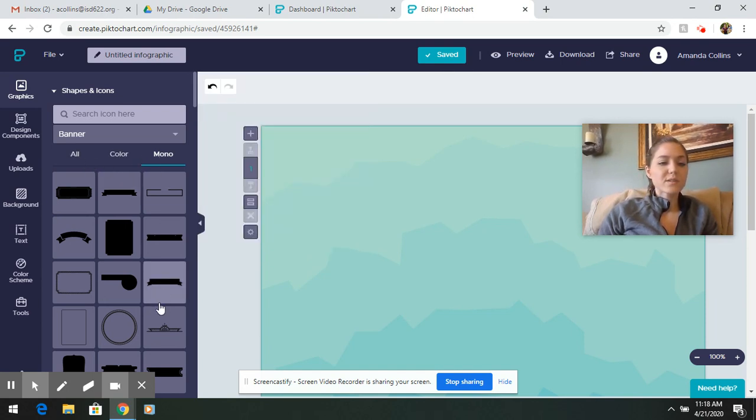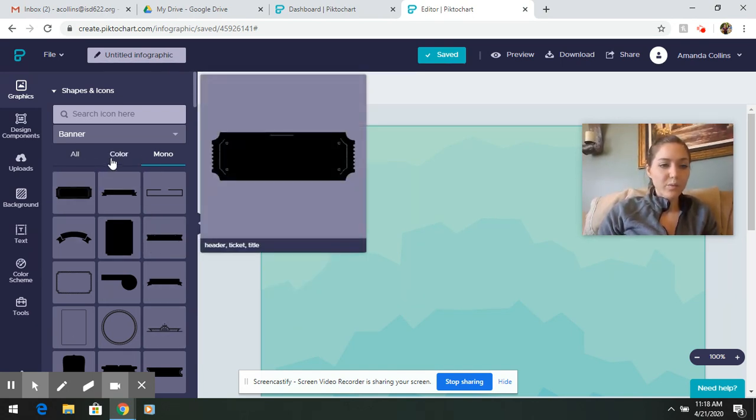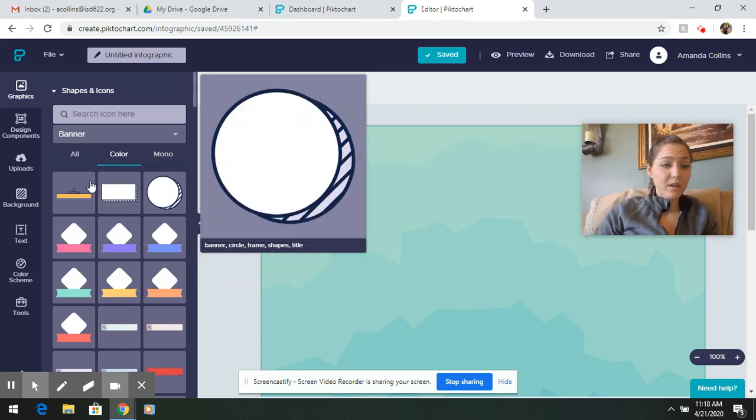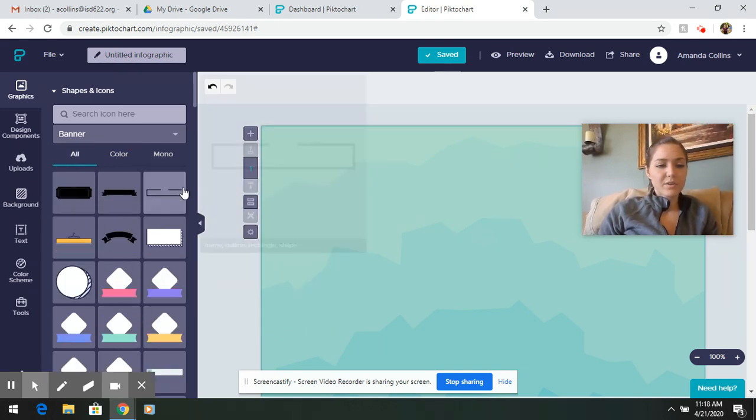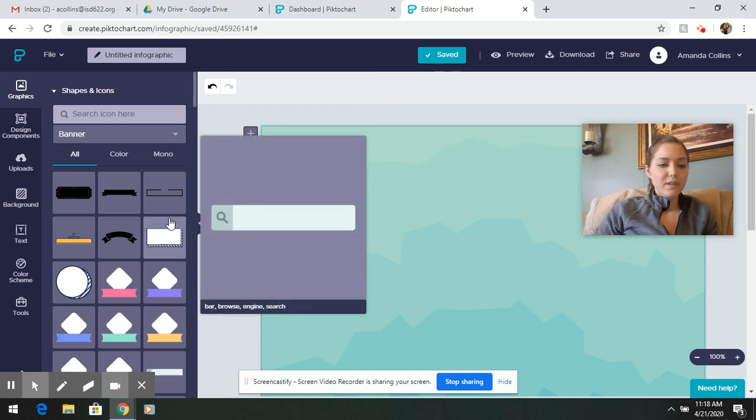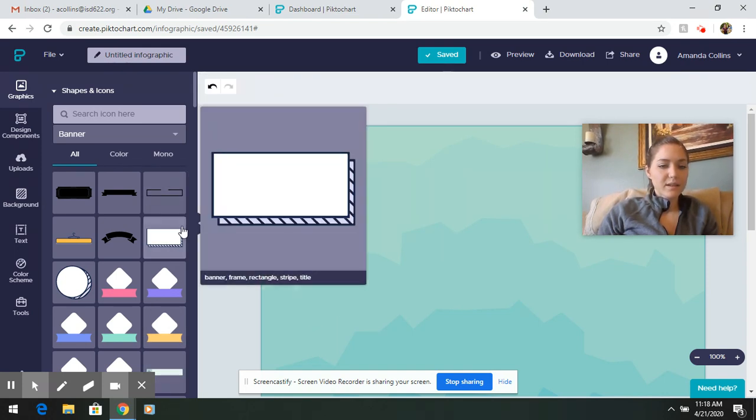Okay, and you can choose to have just black and white ones. You can choose it by color. You could also just look at all the options that are available. You can scroll down and look through all these different options. Let's say that I choose this one right here.